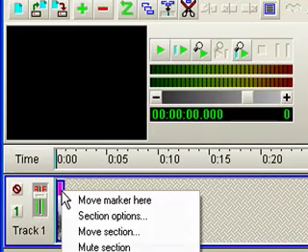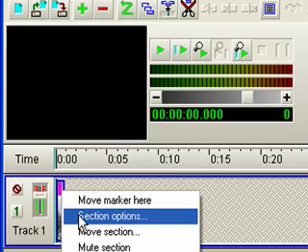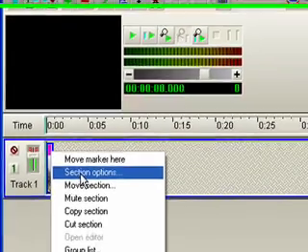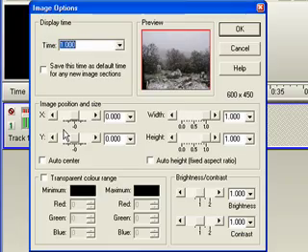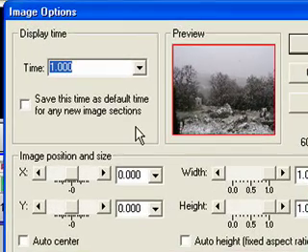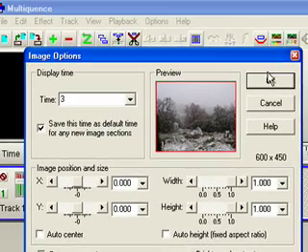Now I'm going to want these to be a little bit longer than 1 second, which is the default. So let's go to Section Options, and let's change that to, let's say, 3 seconds. You'll notice "save this time as default time for any new image sections." Let's click on that so we don't have to keep changing the duration.